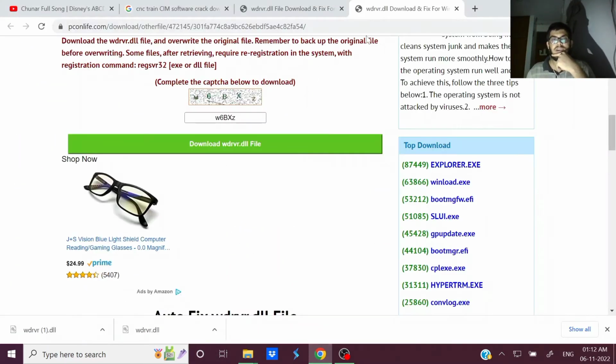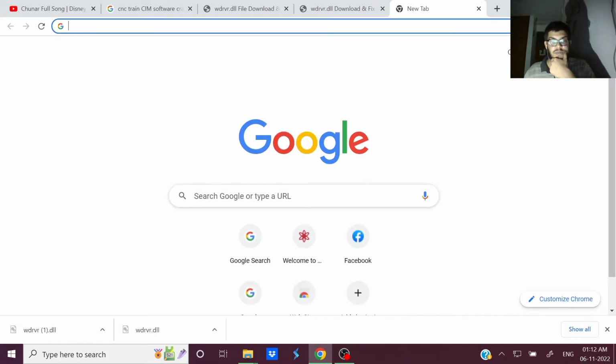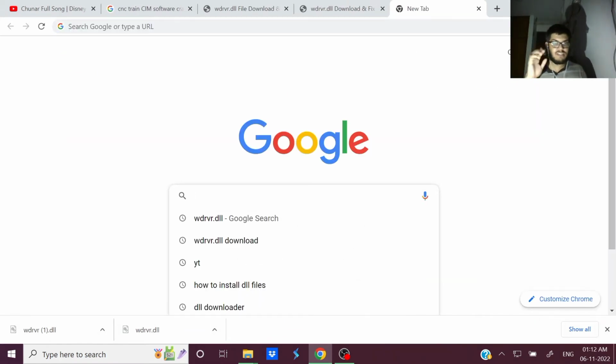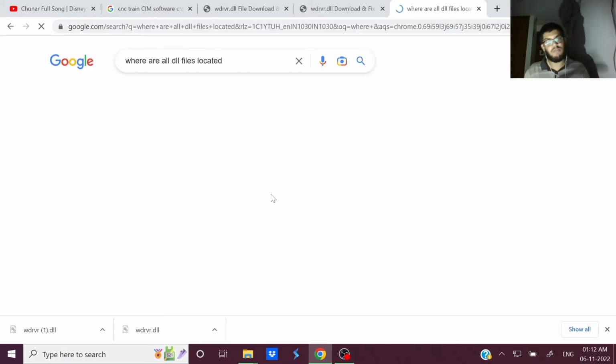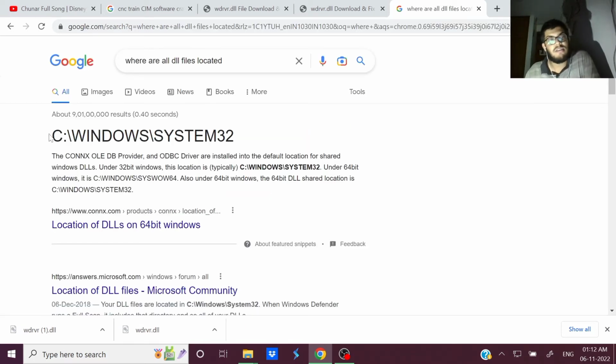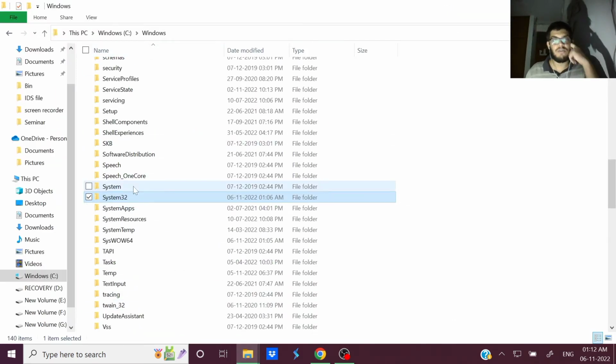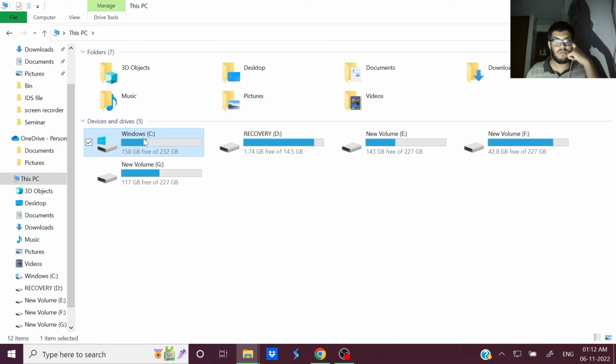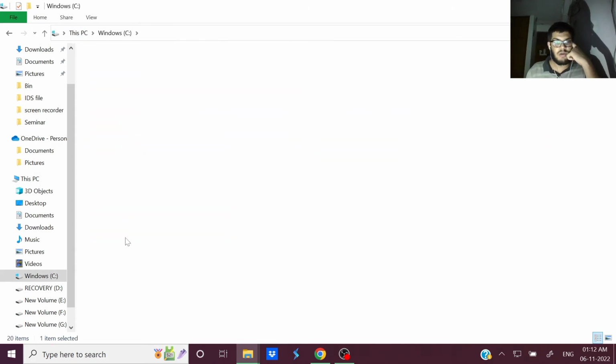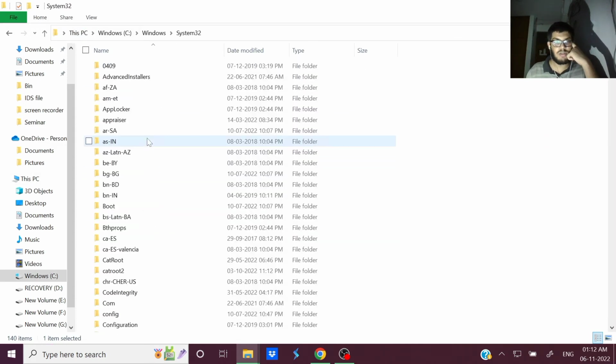Now, after you have copied it, there is a very interesting activity that you can do, or you can skip 10-15 seconds. Just search on the internet where all DLL files are located. So it says that they are located in the C Windows System32 folder, right? So we'll head right to that folder. Let me show you from the start. C drive, Windows, and System32, right?